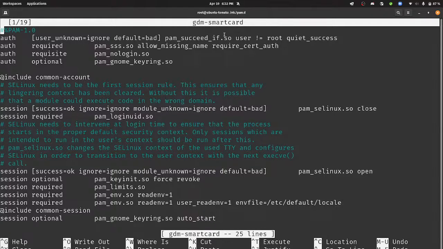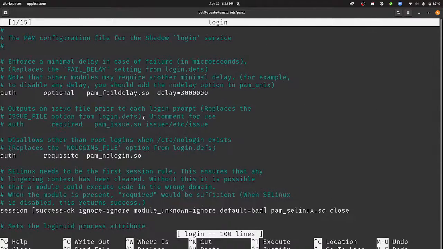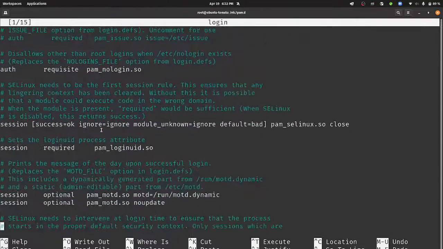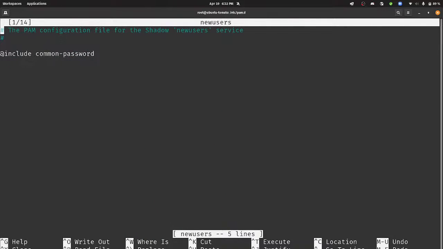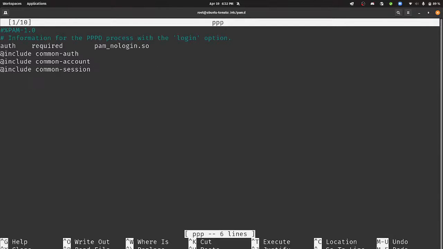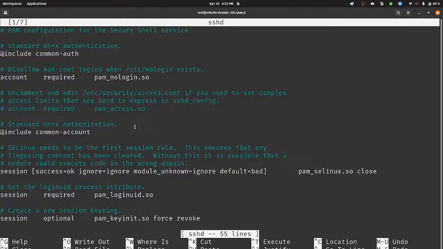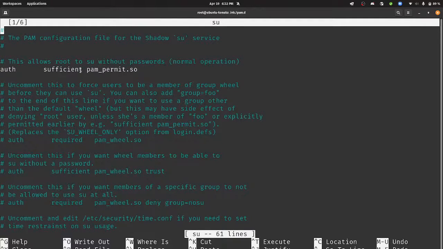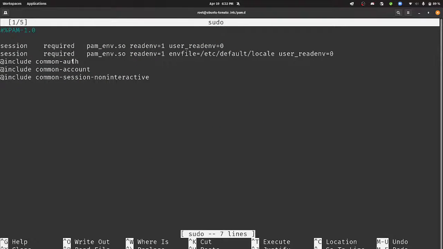So maybe there's a way. So probably we want to look at not all of these GDM ones, but the Unix, let's see, fail delay, UID. I think we're going to want to look at Unix login, other password, policy kit, no login, keyinit, Unix, I think. Okay, I may not be as quick with this as I thought I was going to be. These look reasonable. That environment is reasonable. That looks legit.